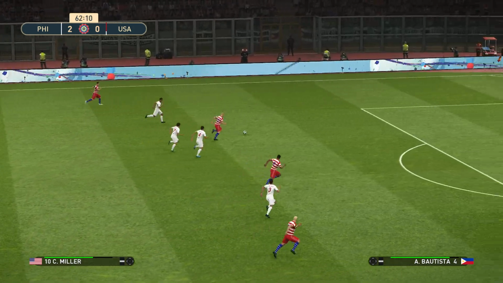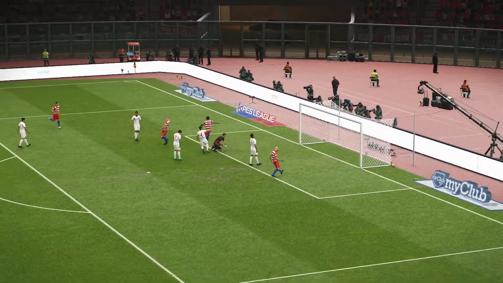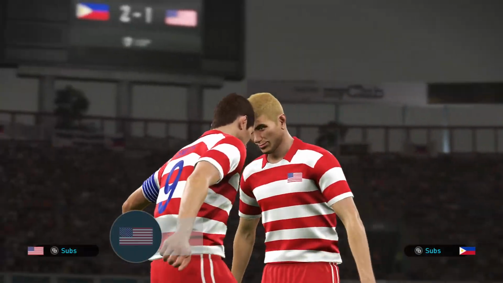Now here's Miller. Miller's in here. And Miller scores for the US. They've pulled one back.